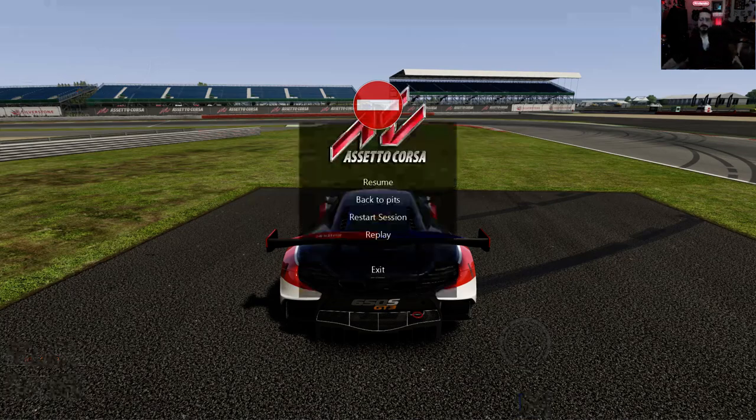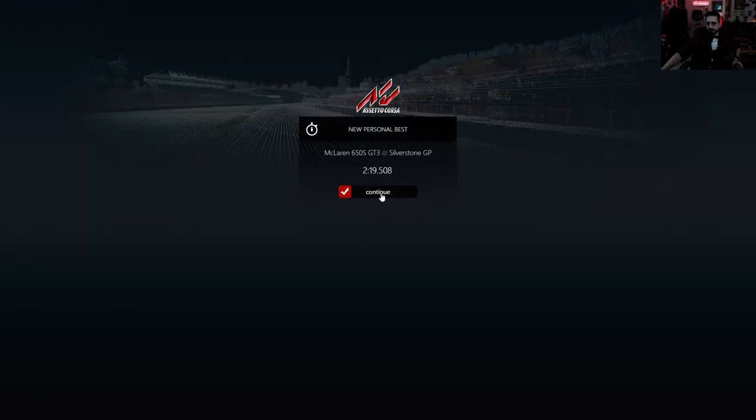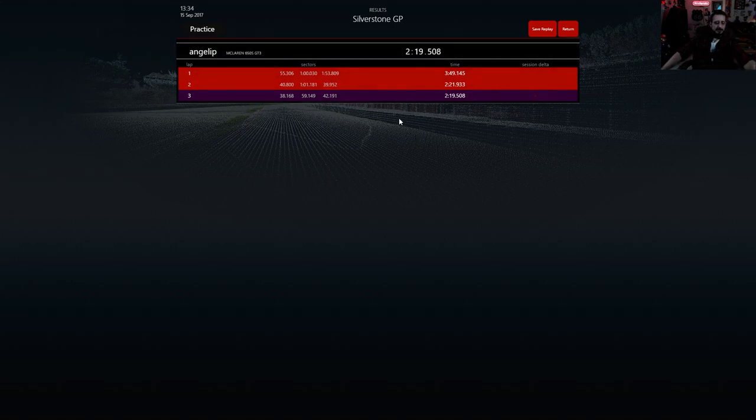Goodness, this is a good car too. I like it. I pretty much am a big fan of GT3 cars in general. I like them better than any other car in these racing games. Okay, return please. I don't want to save it.